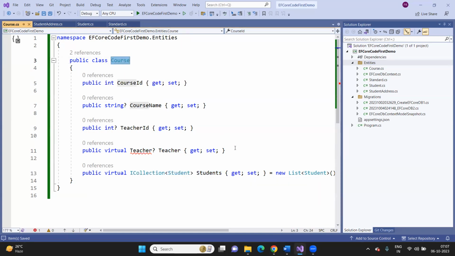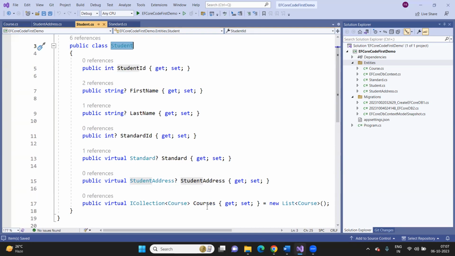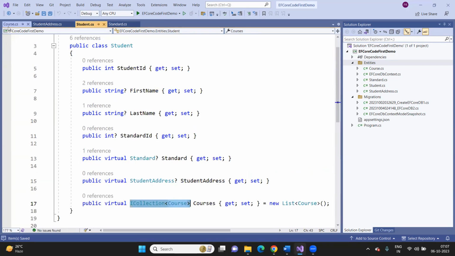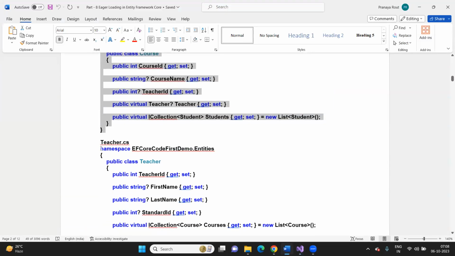That means one course can be taken by multiple students. And in this case, one student can have multiple courses. Here we have the collection navigation property, and here also we have the collection navigation property. It is going to represent a many-to-many relationship between students and courses. One student can have multiple courses and one course can be taken by multiple students. That is nothing but a many-to-many relationship.